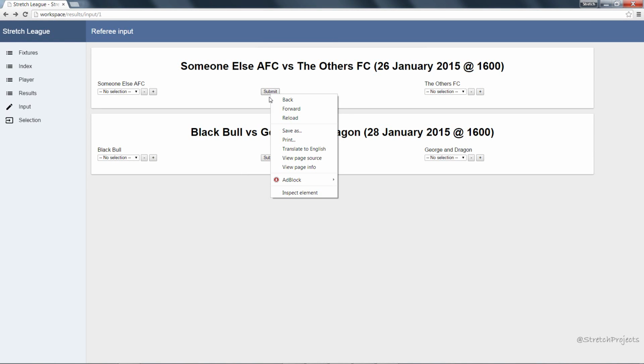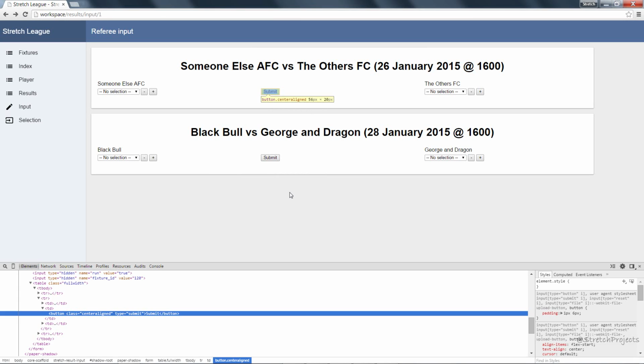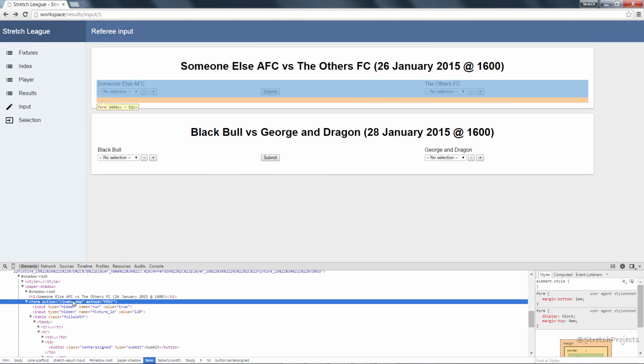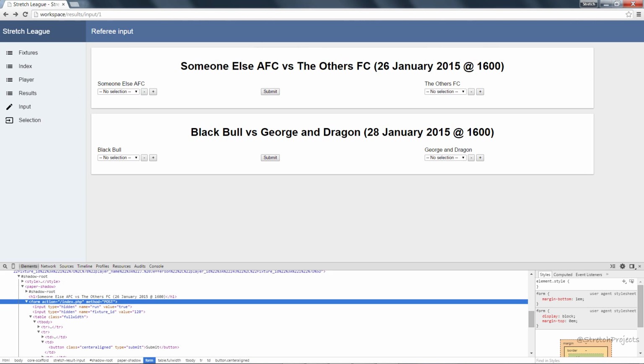If we actually take a moment and inspect this element, specifically the form element, we can see that it's passed across index.php, which is not what we wanted it to pass across. We wanted it to pass across the actual path, not just the script name.